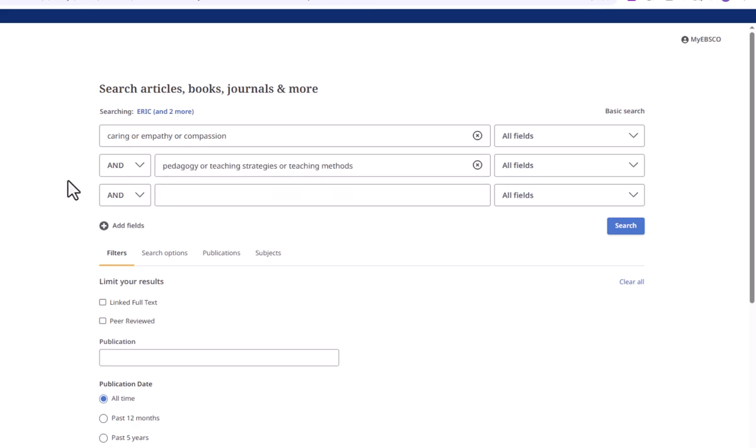So this is kind of an advanced approach to building a search. You certainly don't have to do this, but it's a strategy I'm recommending to you that makes a little more efficient use of your time.